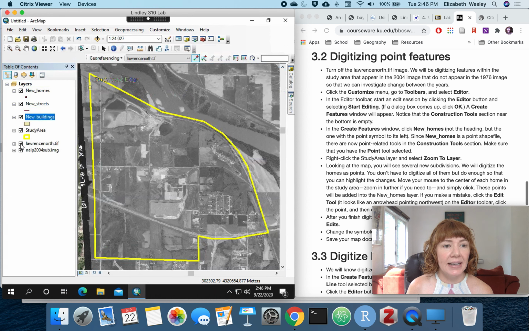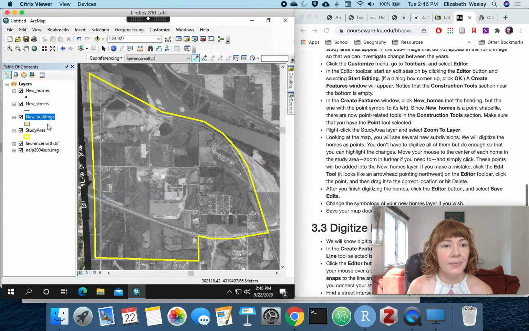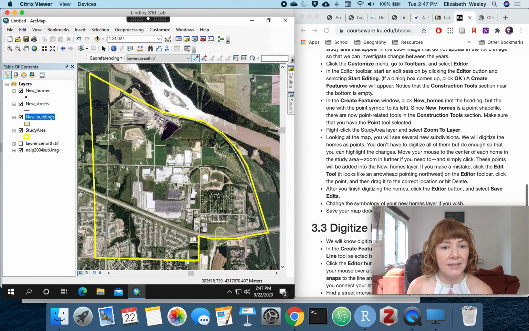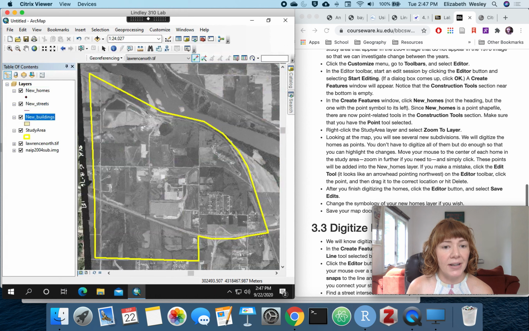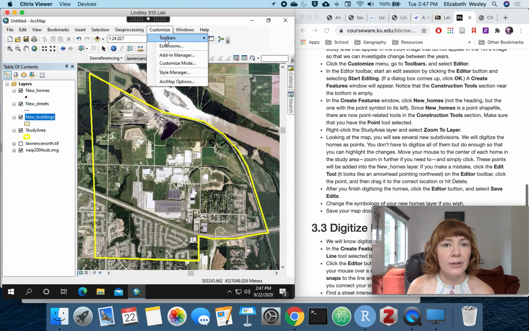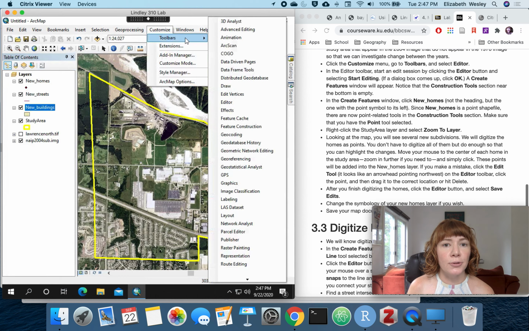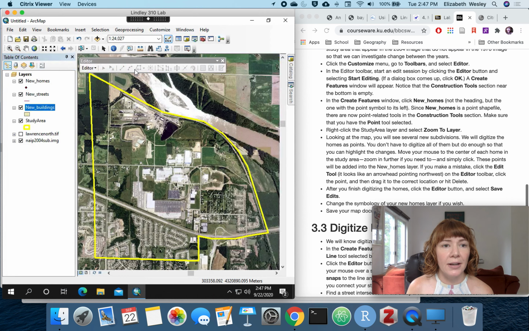So let's go ahead and turn this off. We are going to create points for some of these homes here that are new. They're not in this 1976 image, but they are in the 2004. So let's add another toolbar. We can get rid of the georeferencing one now too, because we don't need that anymore. We do need the editor toolbar. So editor, there we go.